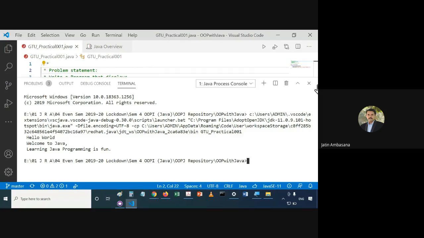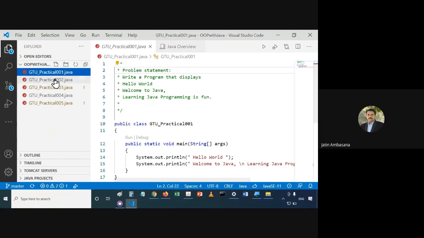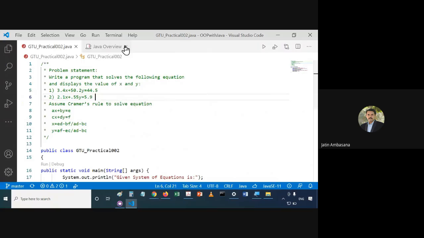Now if we see the second program, it is basically to write the equation to solve these two equations using Cramer's rule. So we have to find the values of x and y, and we have to assume that this is how these two equations have been structured.